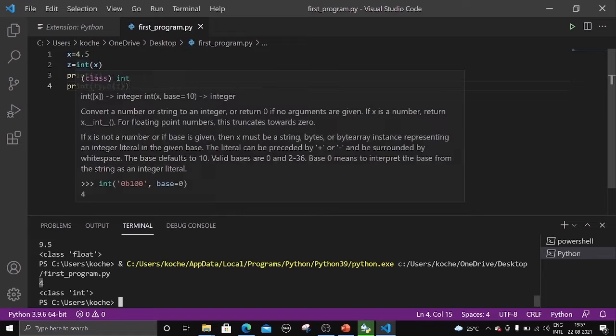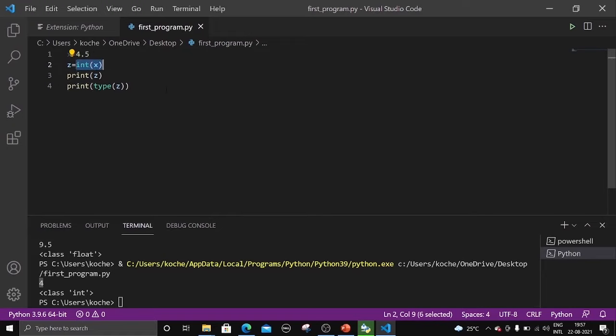Since we are asking it to convert into an integer, 4.5 is converted into 4 because it is being rounded off, right? Here there are no decimal parts. So since there are no decimal parts, the class, that is the type of z, is integer. Let me show you with another example. Let us take x equal to 4.9. Control plus s, and let's run it. Still it is 4, and the data type is int, right?